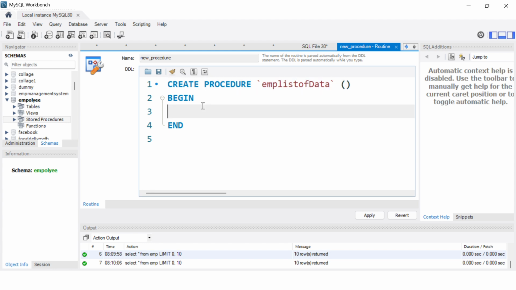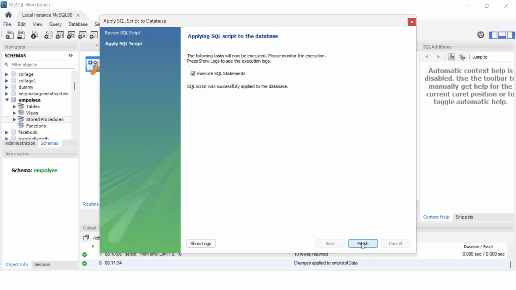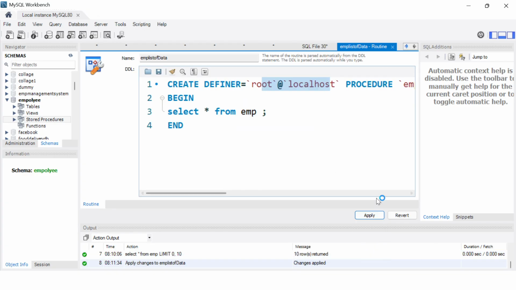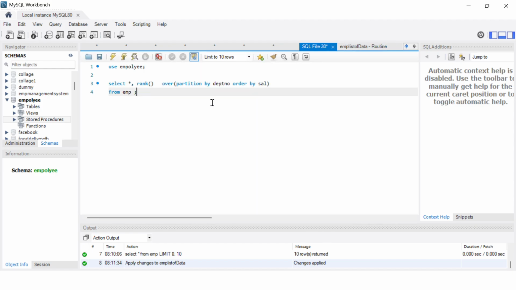For this procedure, we have to write BEGIN and END. Why BEGIN and END? Whatever I keep inside this all belongs to this employee list data. Employee list data is not a table, it is a procedure. For this, I'll write SELECT * FROM EMP. What is the meaning of SELECT * FROM EMP? It fetches the table. This query, whatever I have now, I'll keep it in the employee list procedure. Now you can directly click apply and finish. Okay, now the SQL procedure is created.